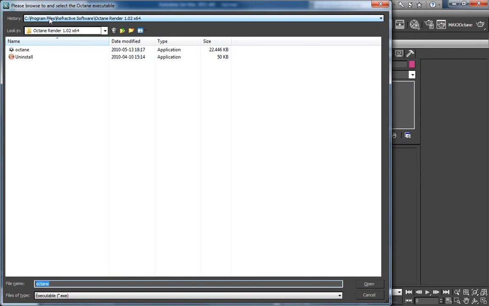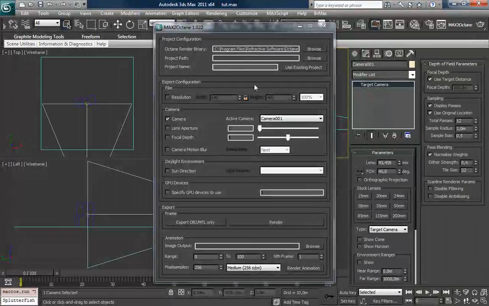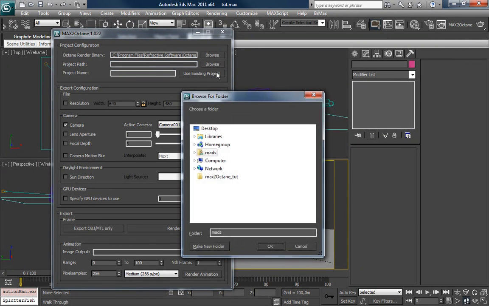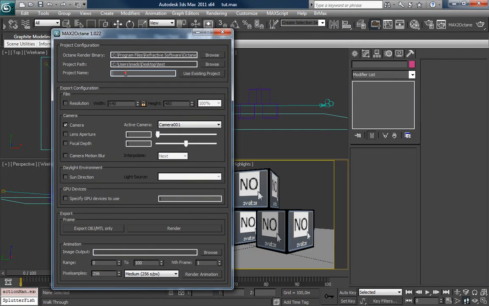First time you start, it will try to fetch your binary. Browse to it, and it will be saved down into an ini file. The next thing we want to do is give the project a path. So we'll make a new folder on the desktop called test, and we'll give our project a name. We'll call it test.